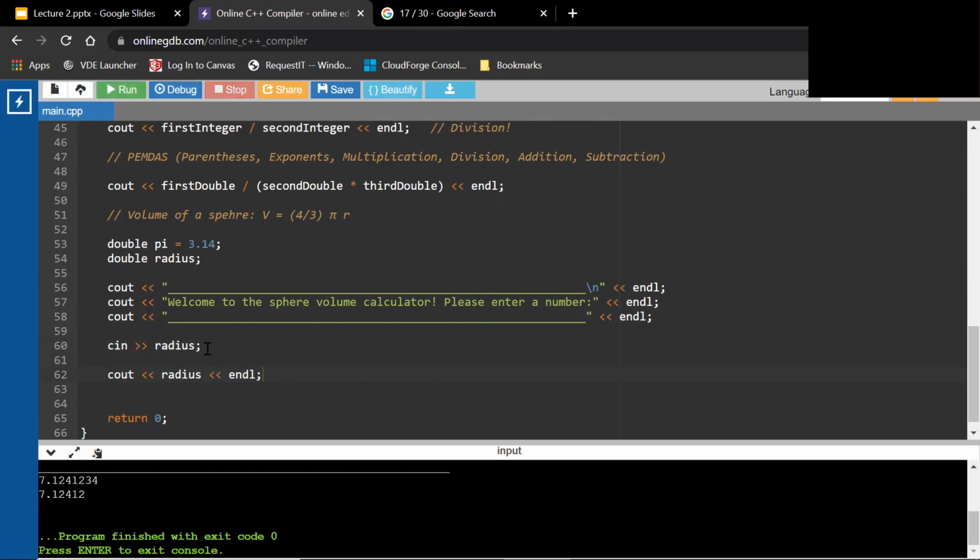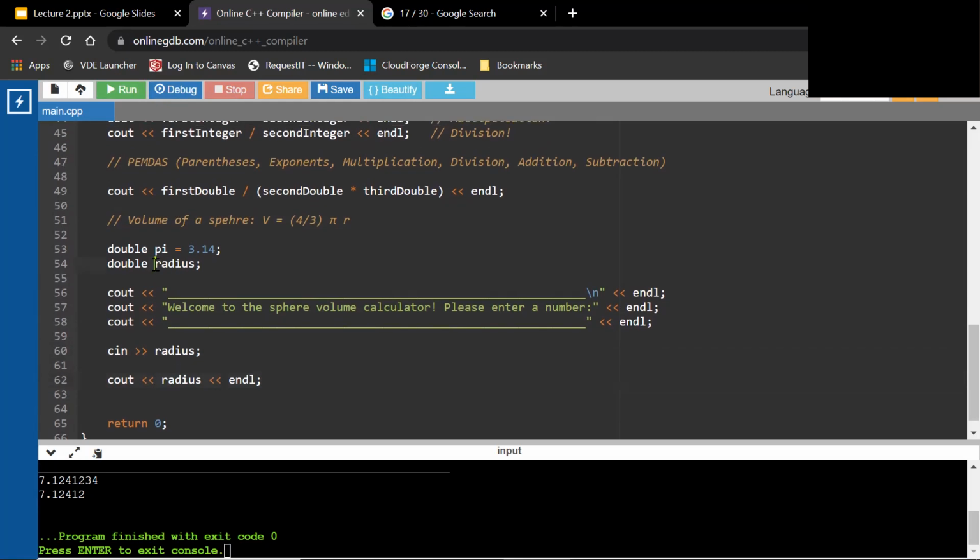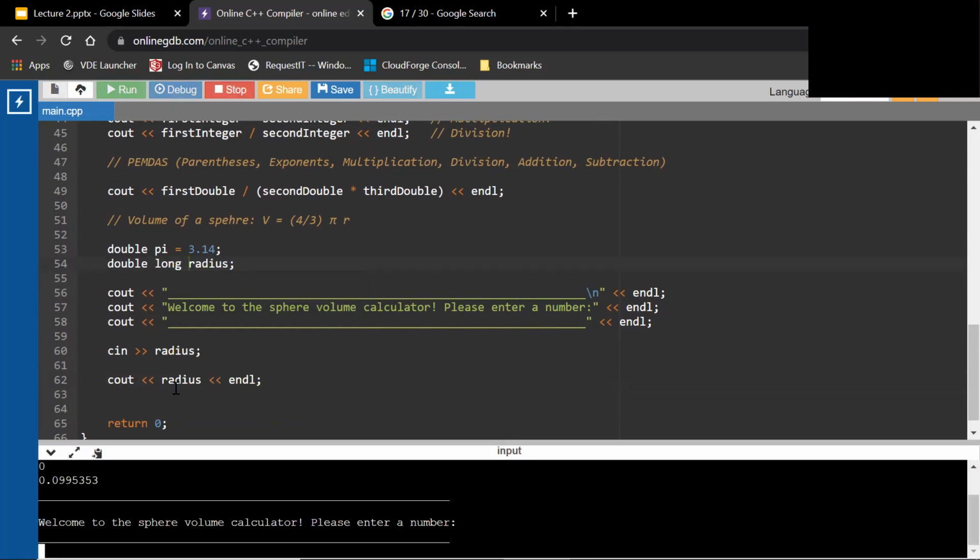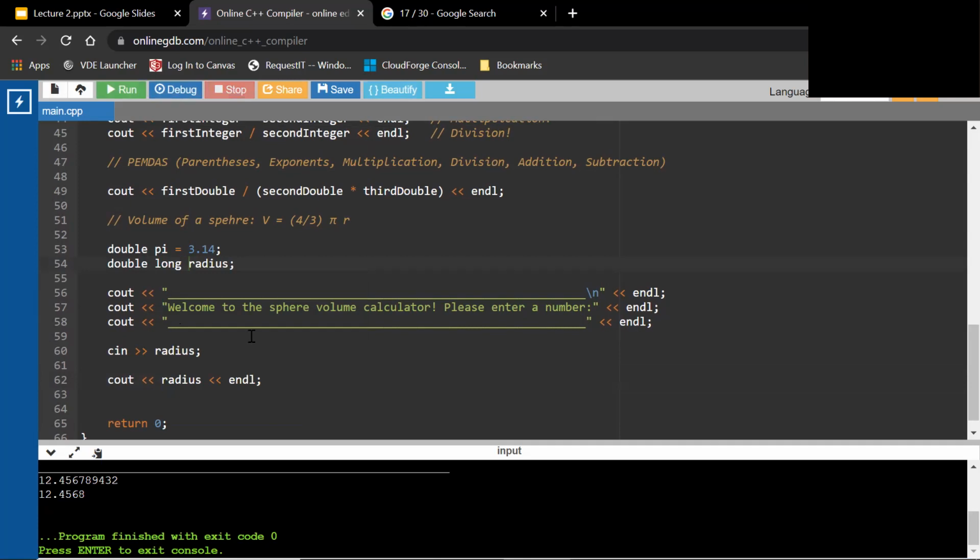Oh, interesting, cool. So it looks like doubles can only store up to 5 decimal points. I wonder if you can do double long. Does that work? Let me see if this works. I'm curious now. No, it does not work. Interesting. Okay, so that was something I'd forgotten.